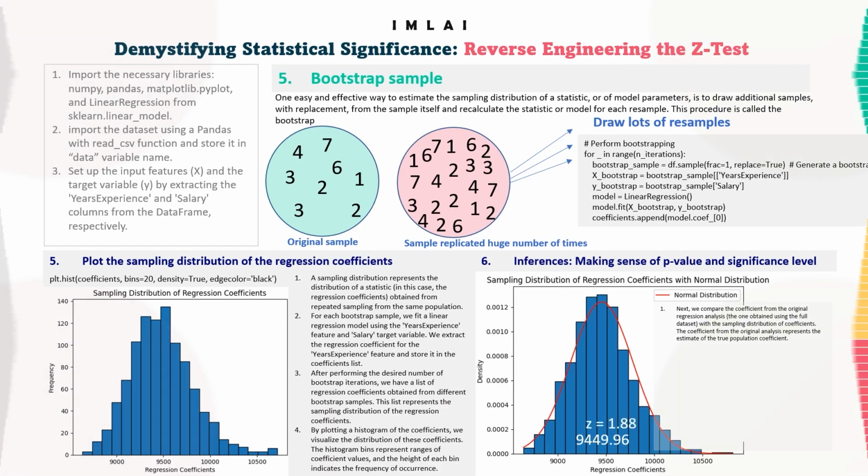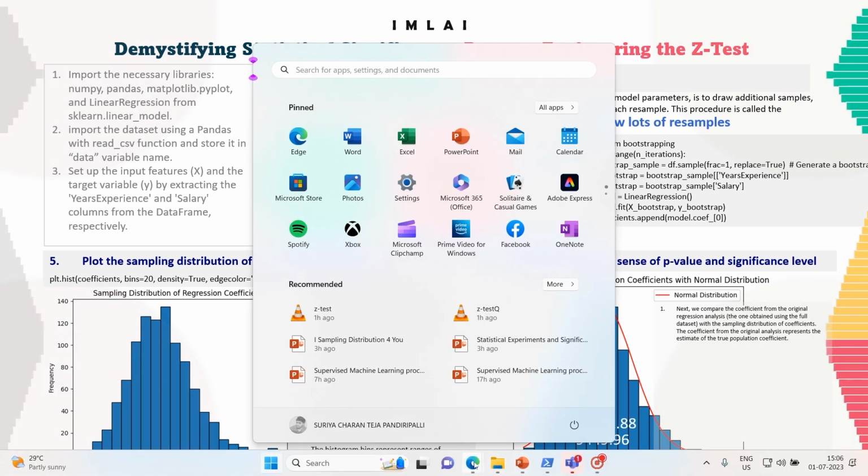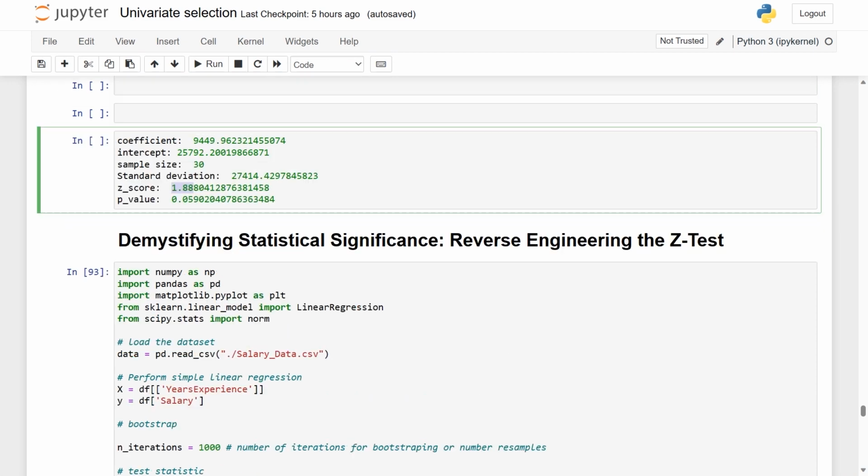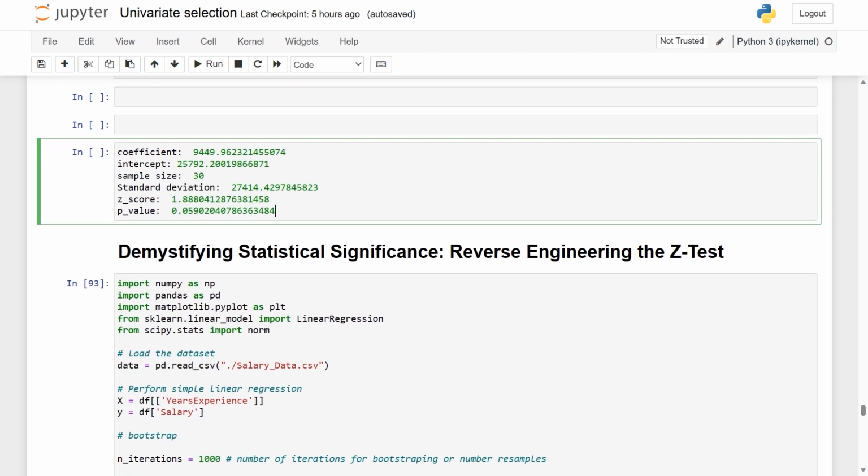So the z-score that we got for the initial, the main sample regression coefficient is 1.88. If you just want to see, I'll show you just a minute. So this is where we have started.